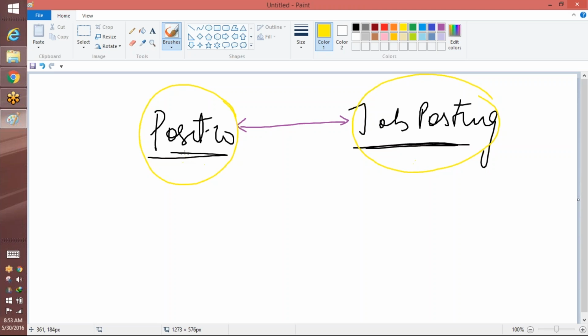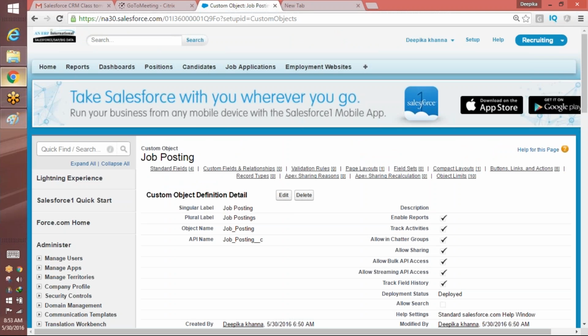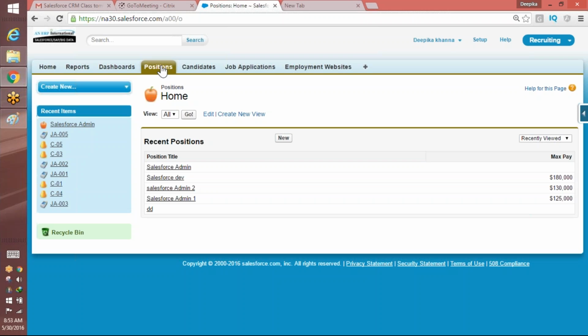That's the reason. So if I wanted to create a relationship, where should I go? Should I go on the job posting or should I go to the position object to create that relationship? Job posting. Position object. Amit, where does the relationship field go? Relationship field will always go on the child object. And which is the child here? Job posting is the child.